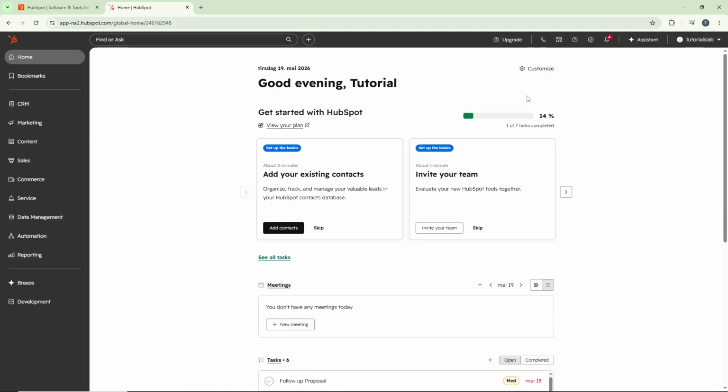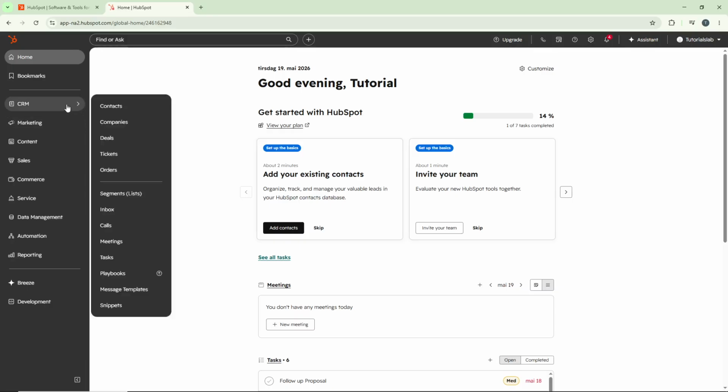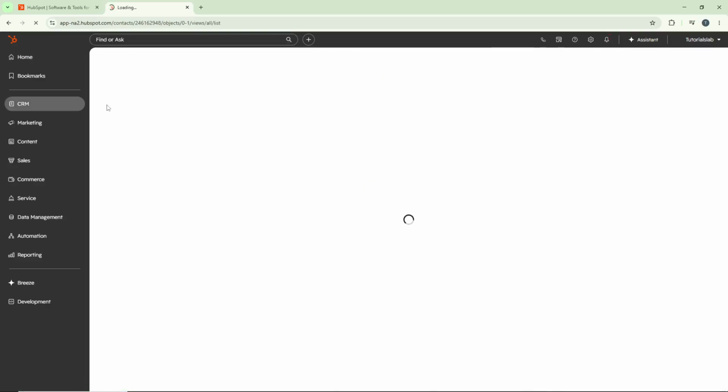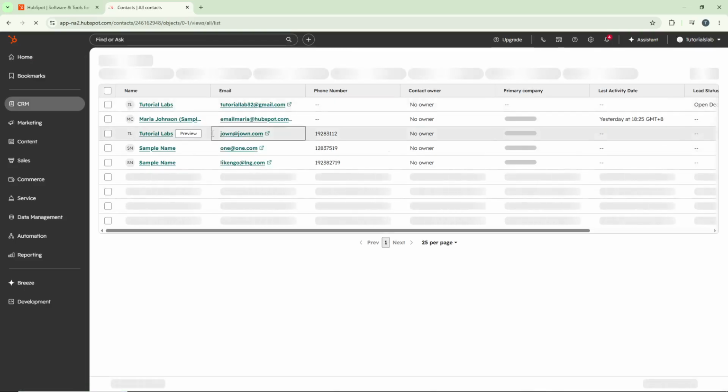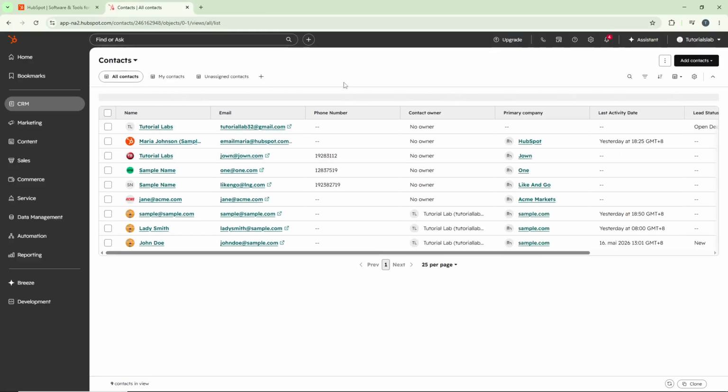After logging in, direct your attention to the left side of your screen where you'll see the main navigation menu. Look for the option labeled CRM and click on it. This will expand a submenu with various CRM-related options. From this submenu, click on Contacts. This section houses all of your contact information and allows you to manage individual contact preferences, including email subscriptions.